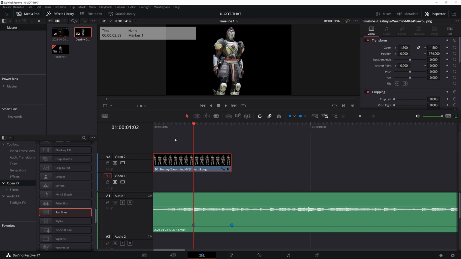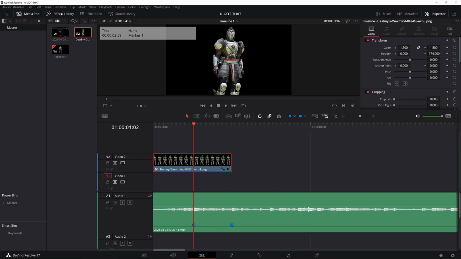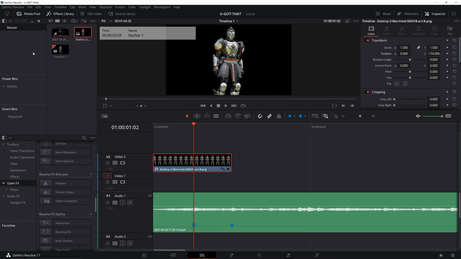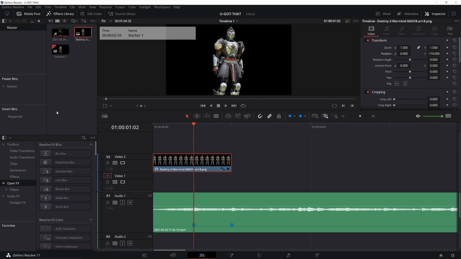And next we're going to add some effects to it. So we're going to go to our effects library. If you don't have it open, it's just at the top. Just click on Effects Library, it'll open, and go down to Open Effects. We're going to look for one called Color Compressor. And we're going to use that to take the color out of the image and give us this nice grayscale look. Just drag and drop it right on your footage.